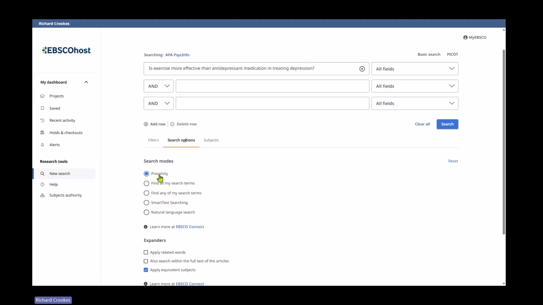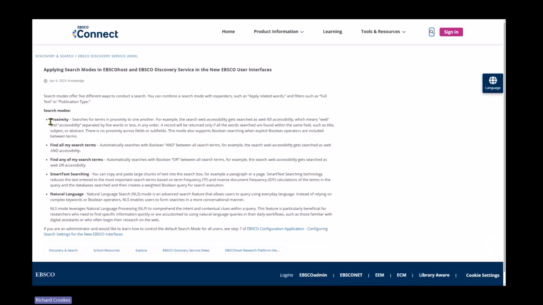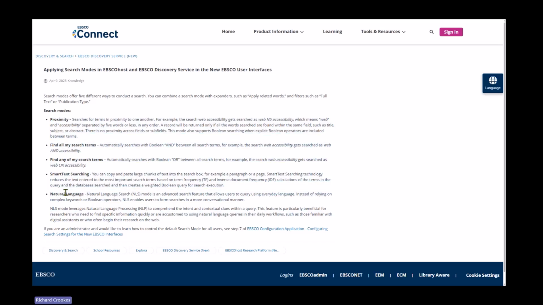If you want more detailed information about what these search modes are doing in the background, so find all my search terms, find any, and SmartText searching, then if you click the EBSCO Connect context-sensitive help menu online here, it will take you to our support site, and it will give you a breakdown of each of these search modes, including natural language. You'll see there's also information about configuration of the search settings as well. So if you have admin rights to EBSCOadmin, or more recently EBSCO Experience Manager, they're the two tools that manage the new interface, then you would have the option to make changes to this.